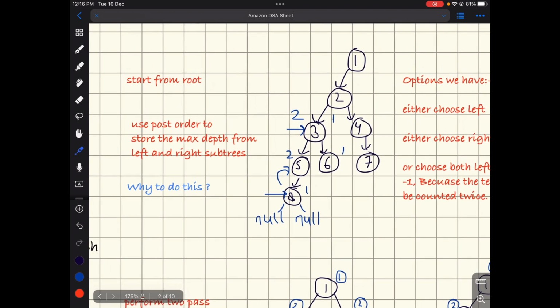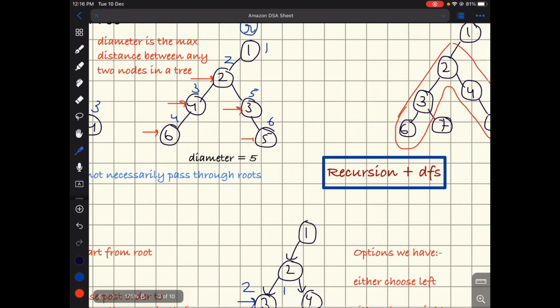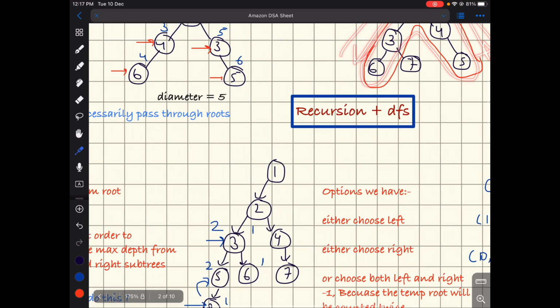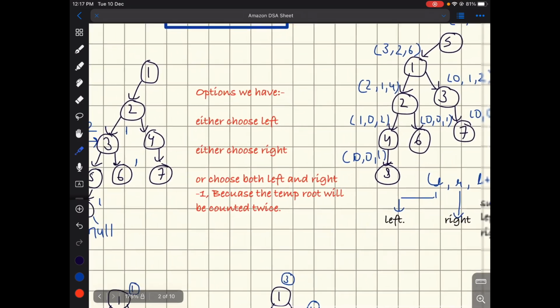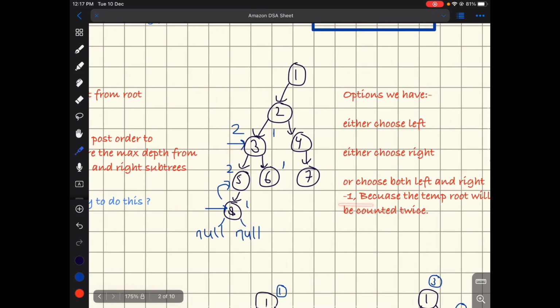So what are the options we have? Clearly you can see this particular branch has a higher number of nodes as compared to this particular branch, right? So what are the options? Either we can choose a left branch, or we can choose a right branch, or we can choose both the branches. Now why am I saying both the branches? If you look at this particular test case, I'm taking the sum of both the branches. I'm not only going to left, I'm not only going to right, I'm taking both. So that is one way you can do it. Now these are the options. Either you choose a left, or you choose a right, or choose both left and right and decrement by 1, because if you are doing this 3 and you are adding 2, this particular node is getting added twice. So you need to decrement it by 1.